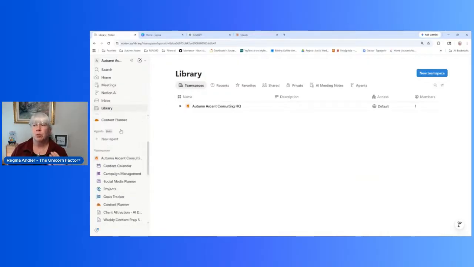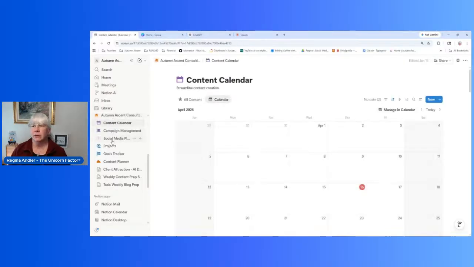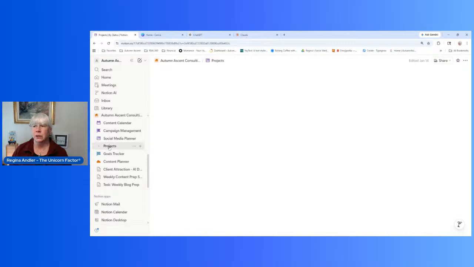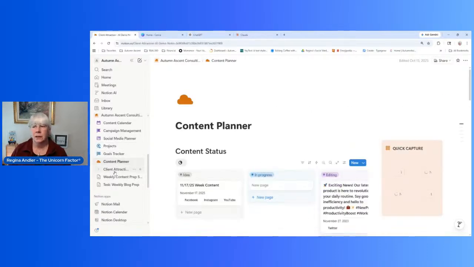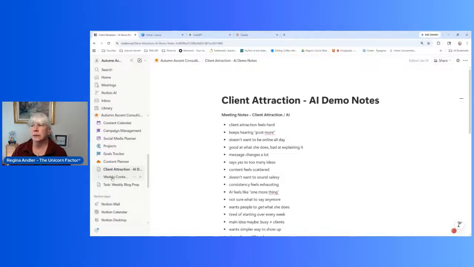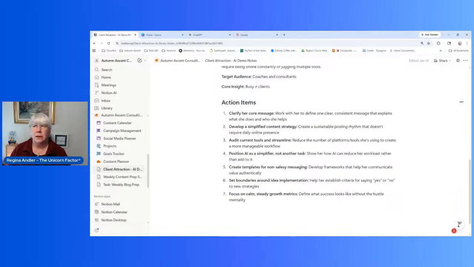Now, you can put projects in here. You can have team spaces, especially if you're working with any VAs. This is a great place to put things together so that you can have your content out here. You can have a content calendar, social media planner, projects, goal trackers, content planner, client attraction. I have weekly client attraction notes here. So you can put all kinds of things into Notion and basically have it be a one-stop shop.